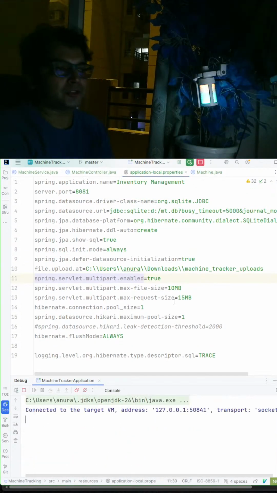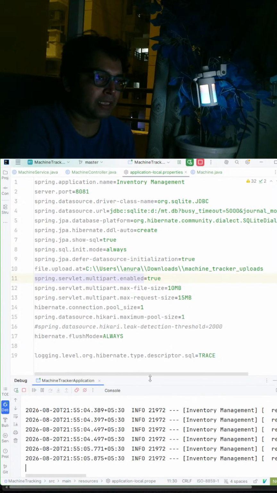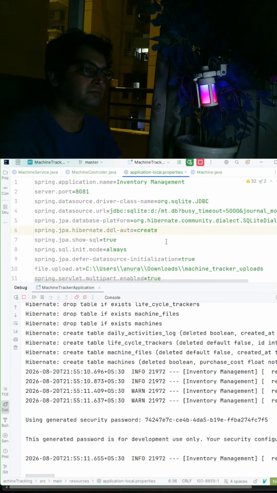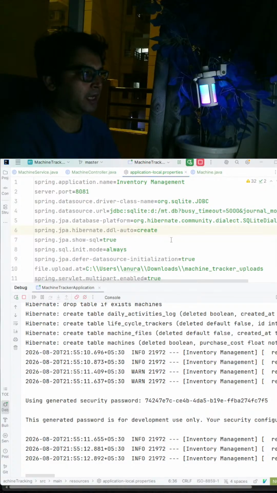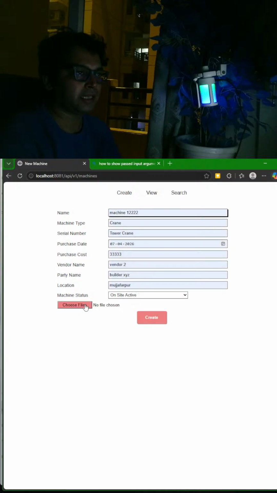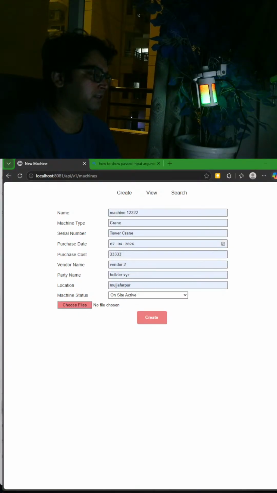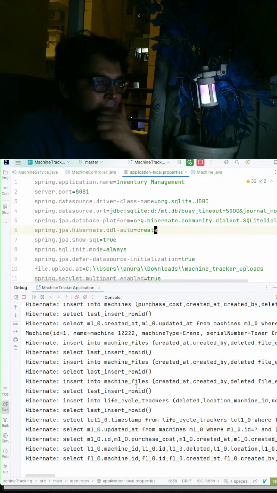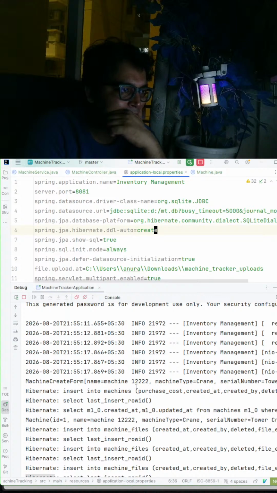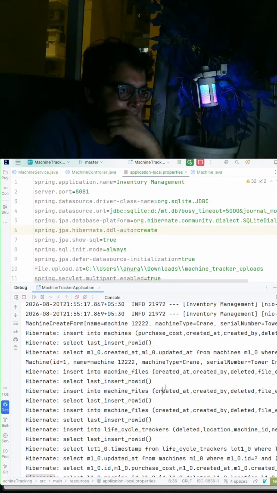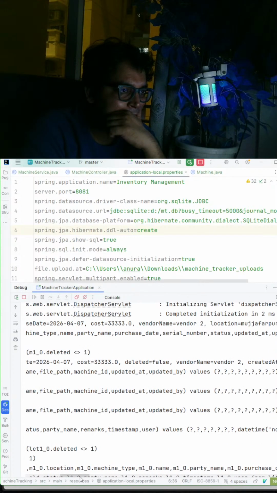Restart it. That will show me what values are getting passed and why I'm not able to find my files. Coming back to the machine create form, create it, choose files, open, create. Create it, and coming back to see the statements. Show files.